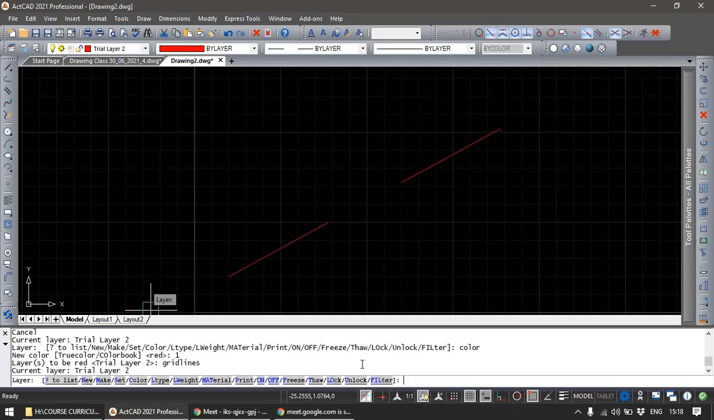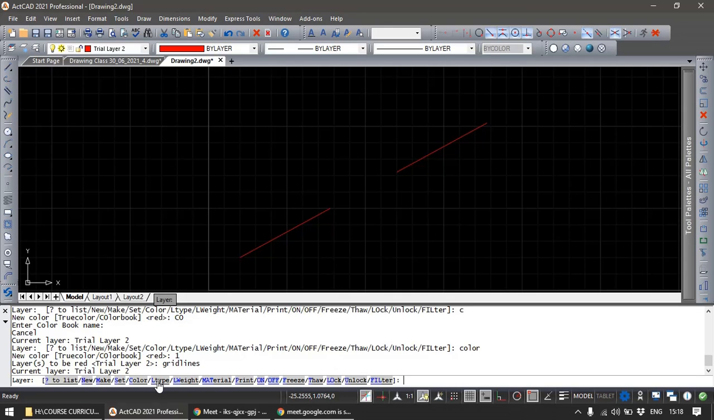Then we have to choose the line type. What is the line type? So LTYPE, we have to choose the line type. Grid lines we have already, as soon as I give the color, it asked me which layers apart from trial layer 2. Trial layer 2 is already red. Apart from that, which other layers do I want to be red? So I have given grid lines. Okay.